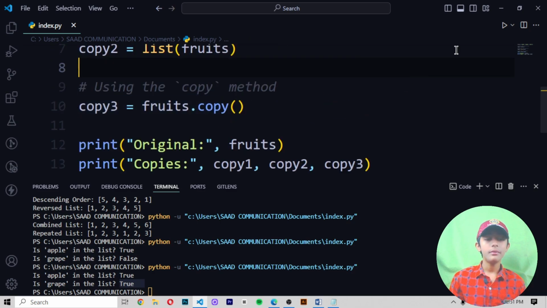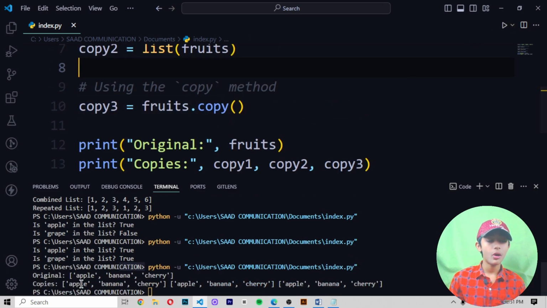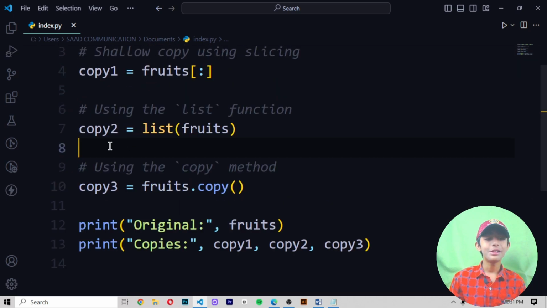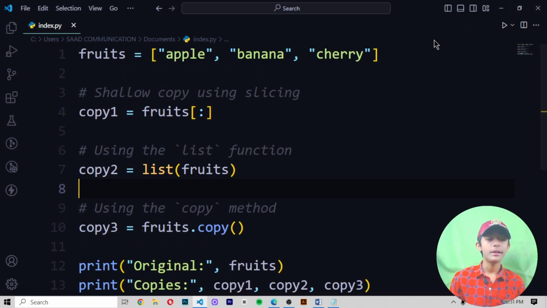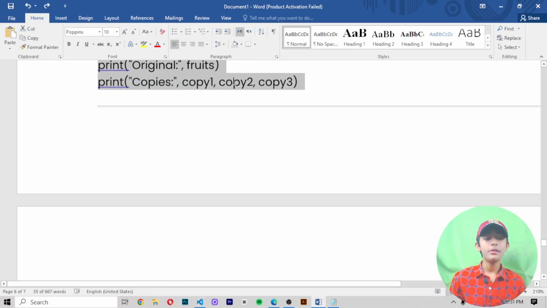Then when we save it, the output should be original: apple, banana, cherry. Then copies: apple, banana, cherry one time, then apple, banana, cherry two times, then apple, banana, cherry three times. Why does it give me three times? Because I wrote the copy method here. Using the copy method you will copy your list.